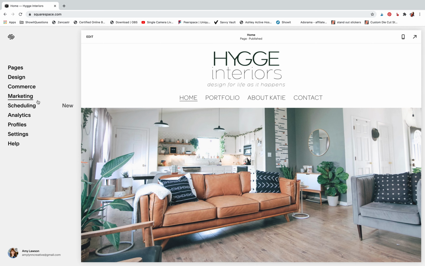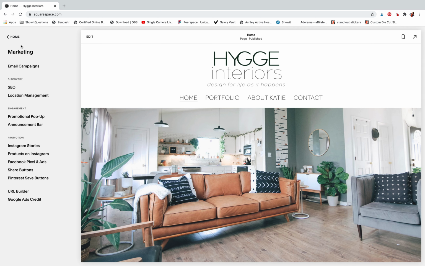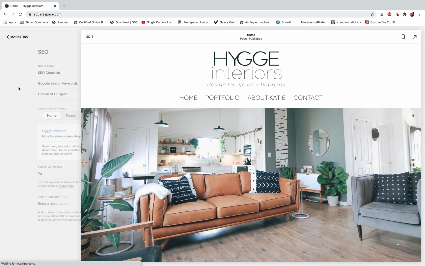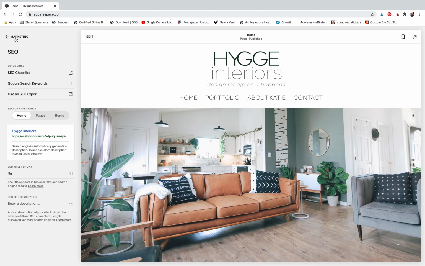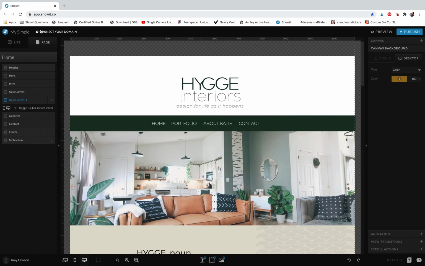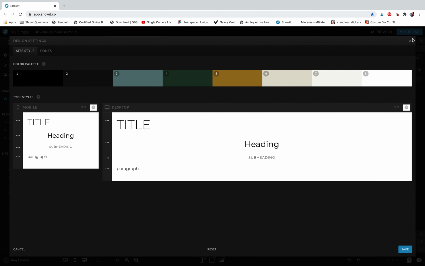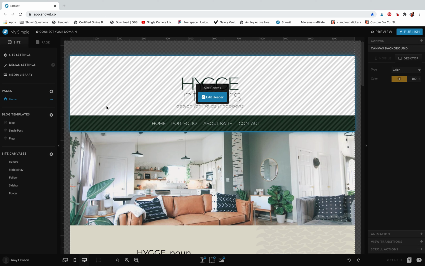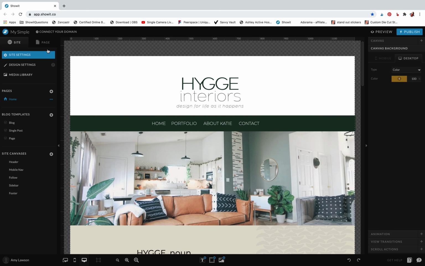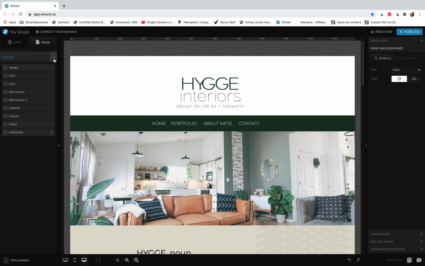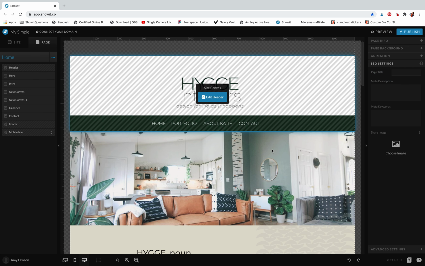So another quick thing I want to show you is the backside of this. So you have marketing things, SEO, some different things you can do, whereas in Showit, you have your design settings with color, but it's a little less user-friendly. You really have to dig into the advanced sections of various pages down here, and you really have to know what you're looking for, whereas Squarespace guides you through a little bit more.